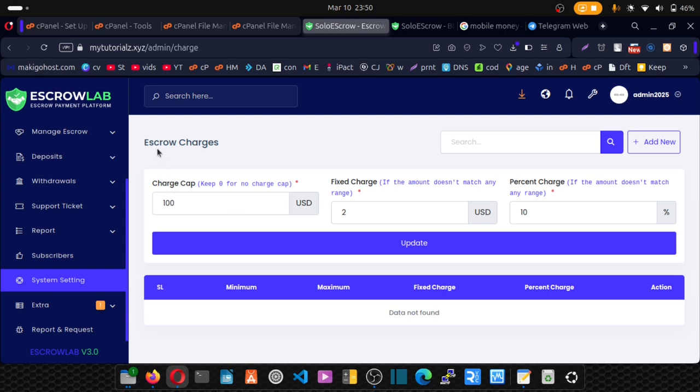All right, so escrow charges. Enter a charge cap. So how much are you charging? $100. Fixed charge, if the amount does not match any range. So you enter an amount. And you enter a percentage if the amount does not match any range.